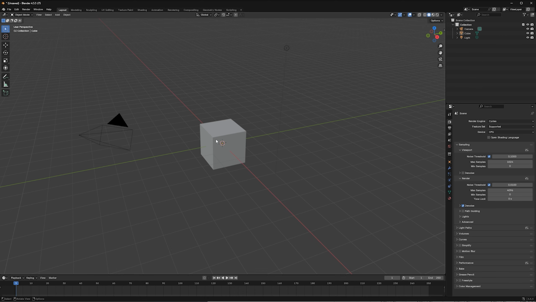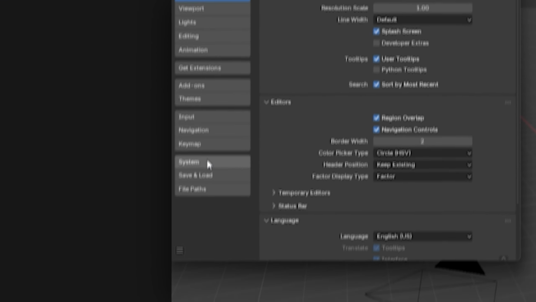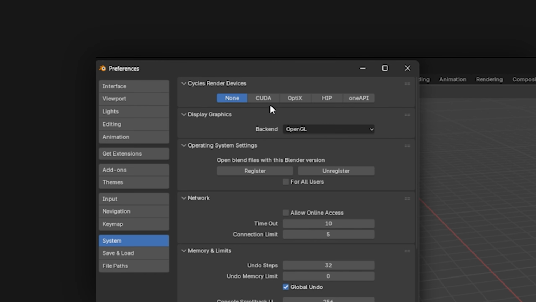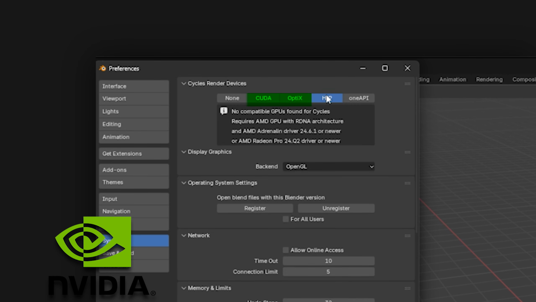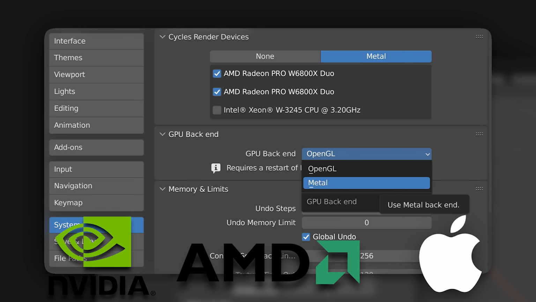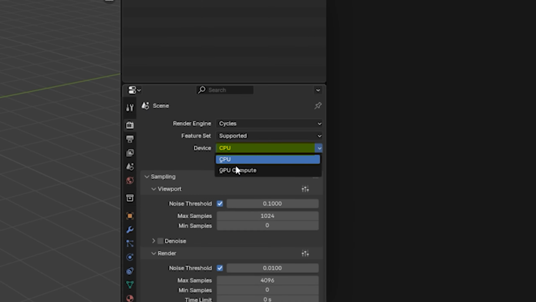To enable your GPU in Blender, all you have to do is go to Edit, Preferences, and then System. There, you can select your GPU as CUDA or Optics if you have an NVIDIA graphics card, HIP if you have AMD, or Metal if you are on Mac. Also, make sure that just your GPU is checked in the box below. Then, just go to Render Properties and set the device to GPU Compute.